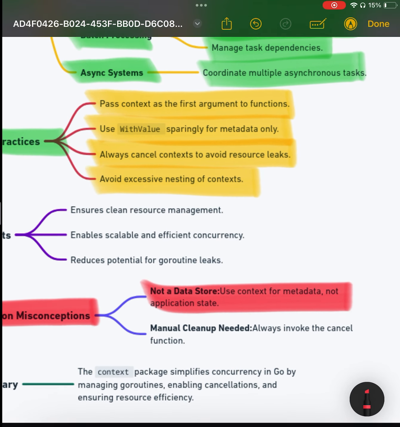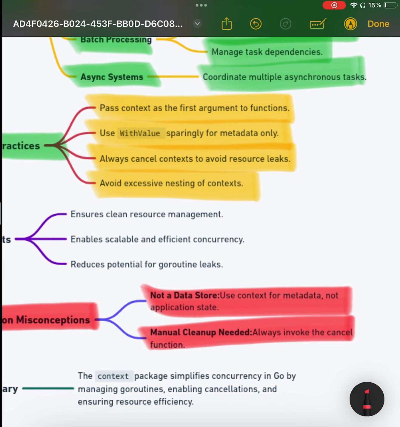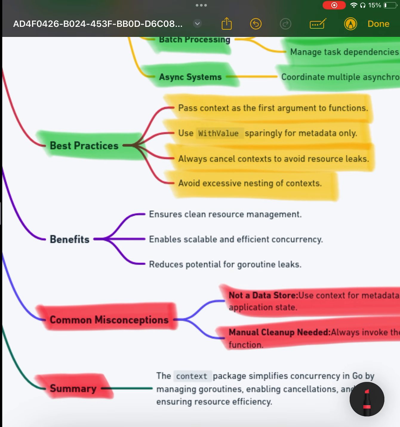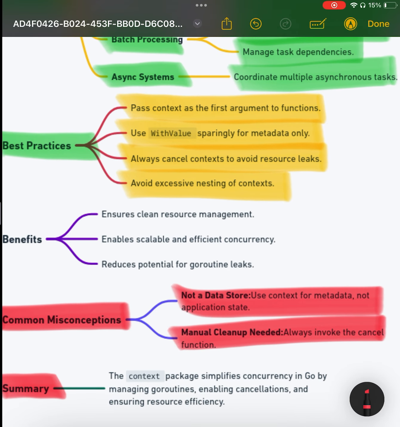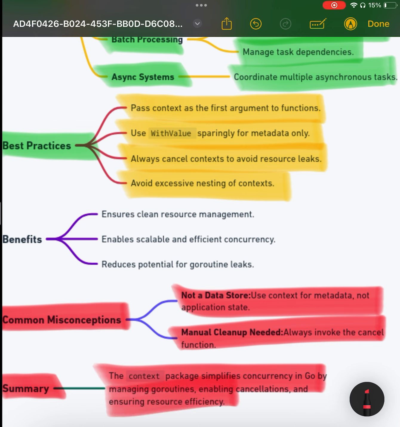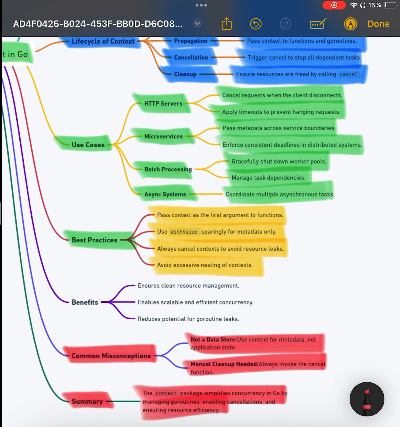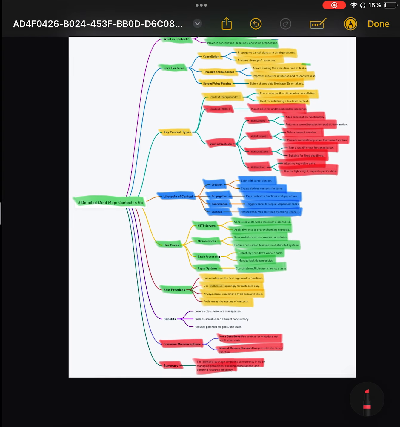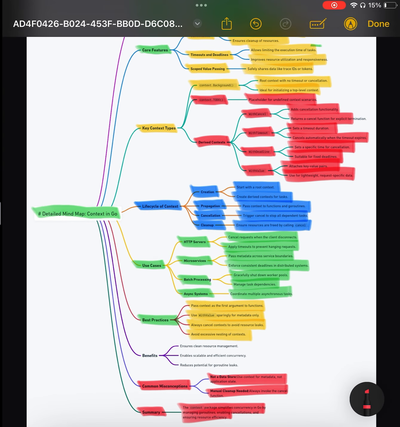Conclusion. The context package is a cornerstone of Go's concurrency model. By managing cancellations, deadlines, and values, it enables clean, efficient, and scalable goroutine management. Whether you're building web servers, distributed systems, or event-driven architectures, understanding how to use context effectively is essential for writing robust and maintainable Go programs.